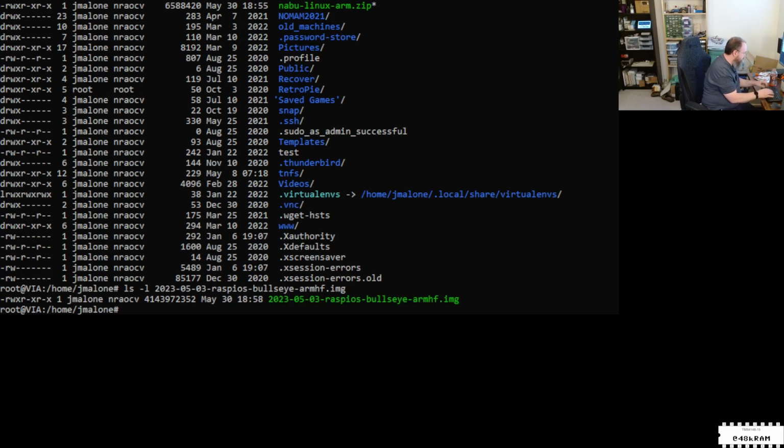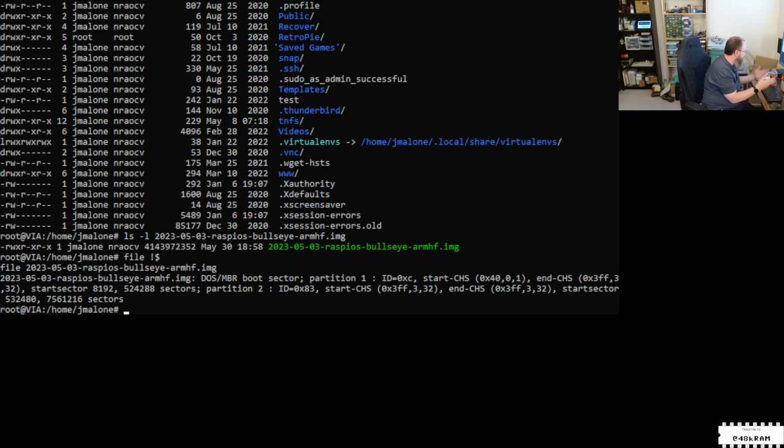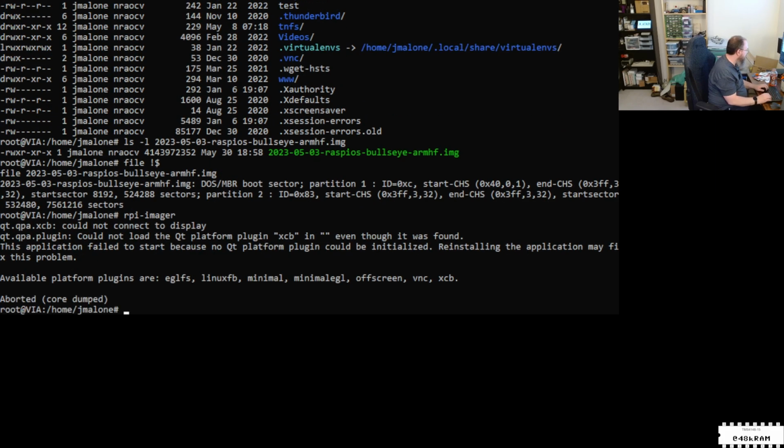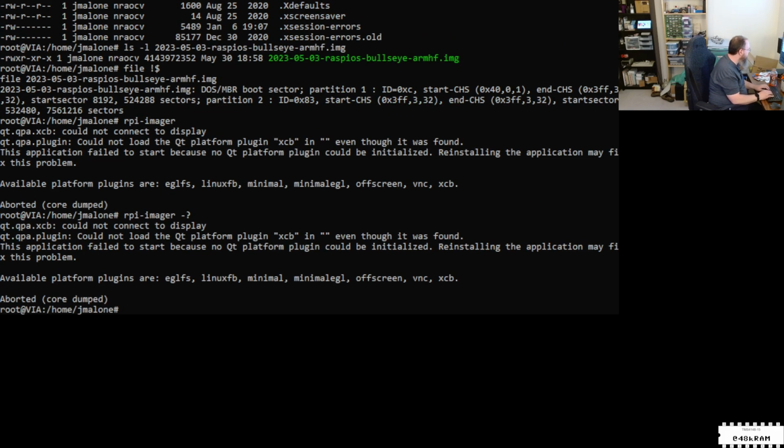Because there's the image. There's what it says it is. Like, it's boot sector, partition 1. Which is weird, because I would expect to see a partition table. But okay, fine, whatever. RPi imager. Sweet, it's graphical, and I don't have an X server. You piece of junk.